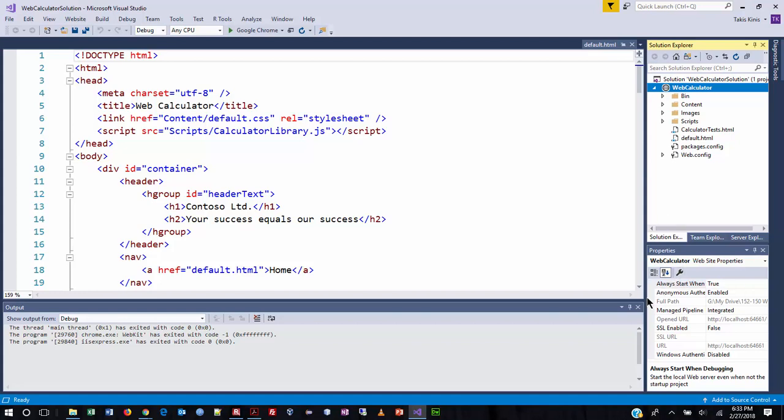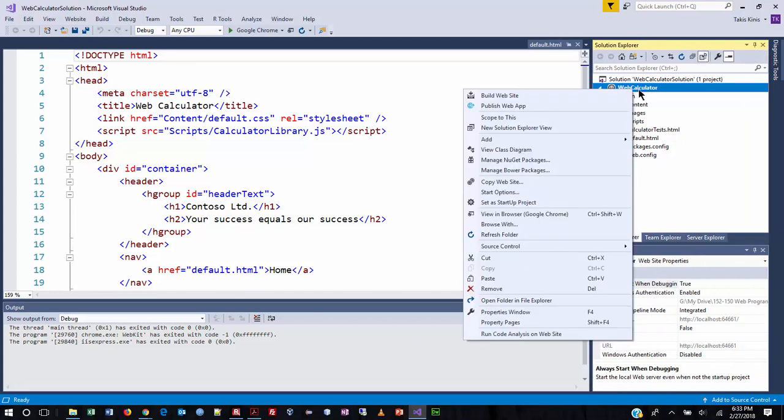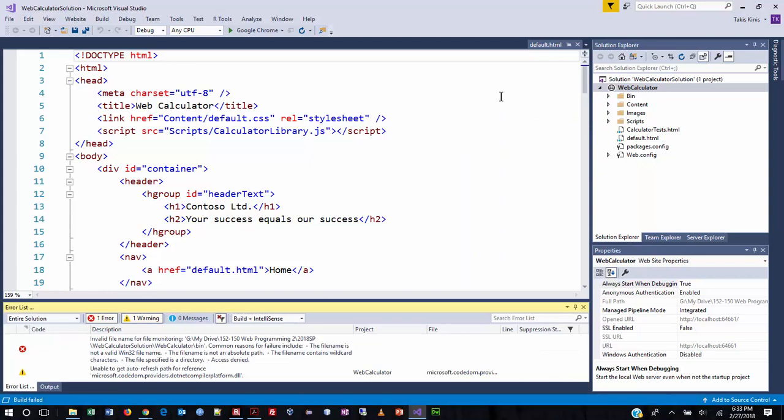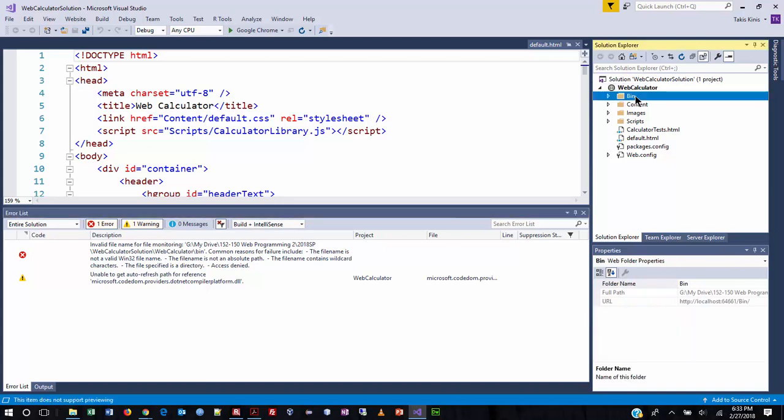But I am going to try to rebuild this. So what I'm going to do is actually come up here to the menu, and because this is moved, I'm going to click on Build Website. And what that does is it actually does some things in the background that help to clean up problems. So let's see what it's throwing here as an error. It says invalid file name for file monitoring in the bin folder. So that's this folder up here.